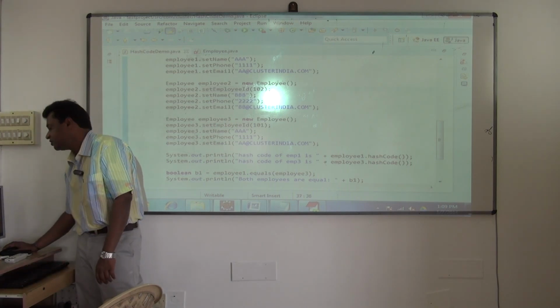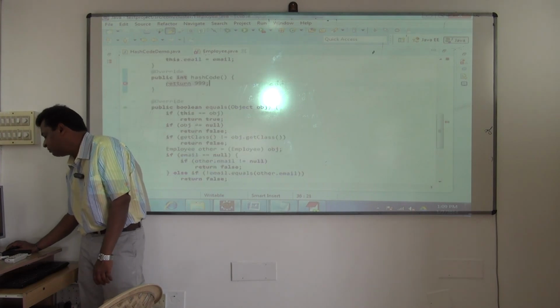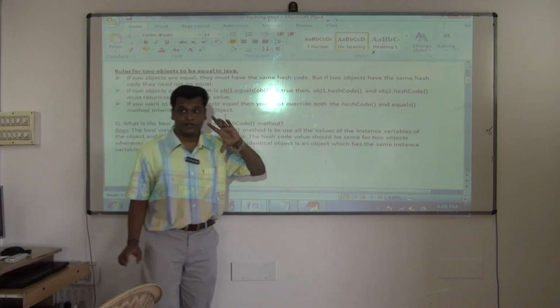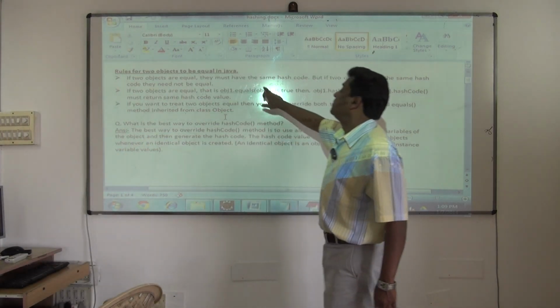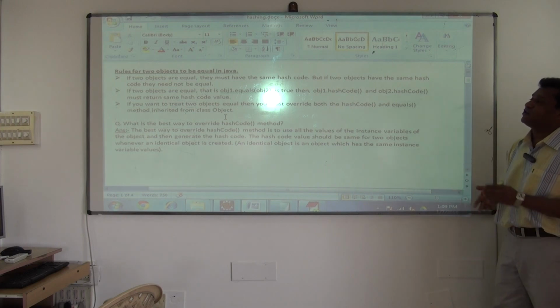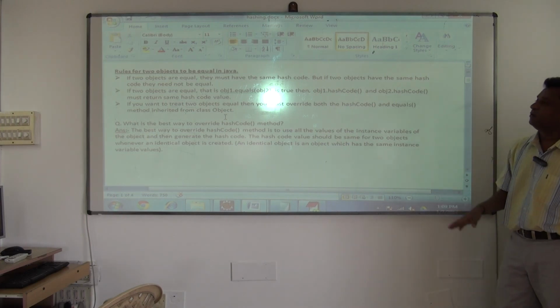Just check this out. Understood? So always remember this important point now. It will take some time for you to understand this concept. Okay. So if two objects are equal, they should have the same hash code. But if two objects have the same hash code, they need not be equal. That is the rule. Fine.